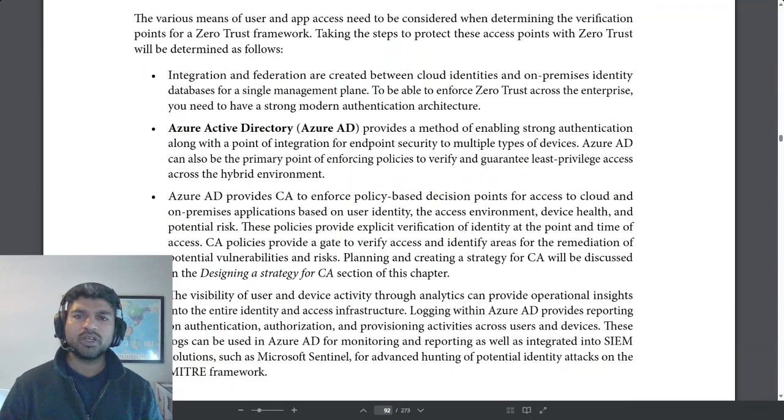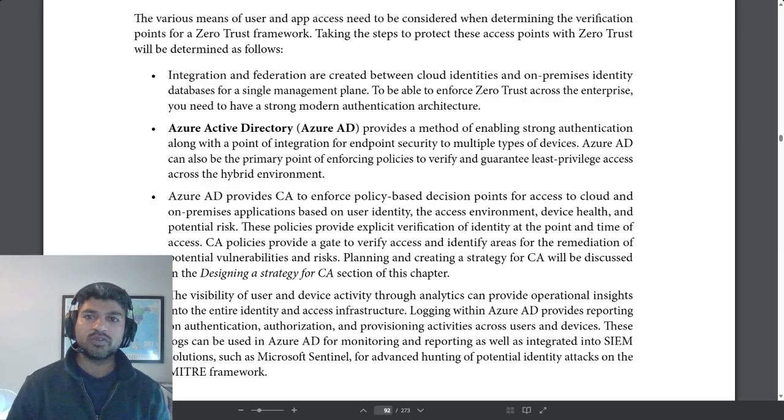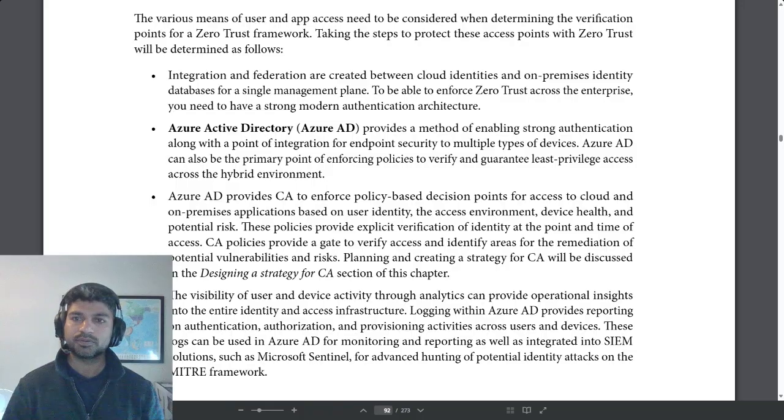The various means of user and app access need to be considered when determining the verification points for a zero trust framework. Taking the steps to protect these access points with zero trust will be determined as follows. Integration and federation are created between cloud identities and on-premises identity databases for a single management plane. To be able to enforce zero trust across the enterprise, you need to have a strong modern authentication architecture. Azure Active Directory, or Azure AD, provides a method of enabling strong authentication along with a point of integration for endpoint security to multiple types of devices.